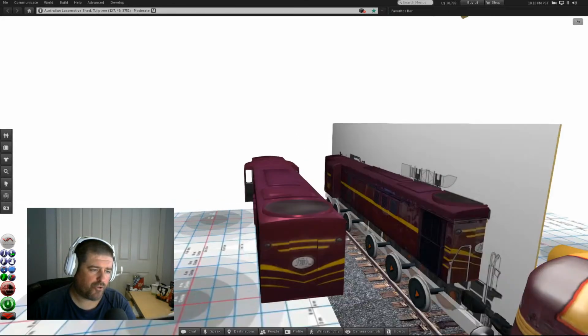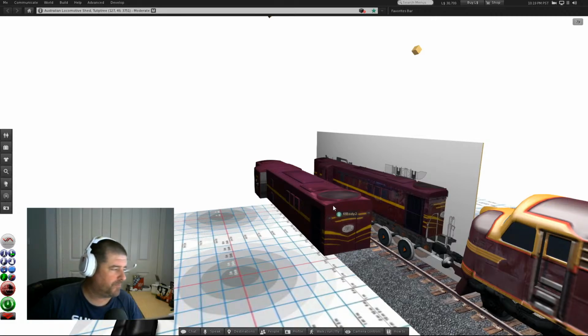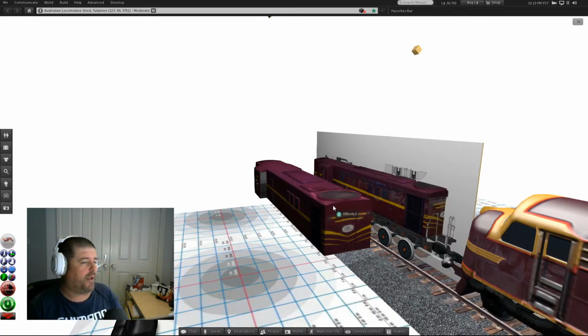So our next job, obviously I'm going to delete this model over here on the right hand side. I'm going to come back and have a look at this one later on. For now, we're going to have to go into Blender, and we're going to start on the chassis.